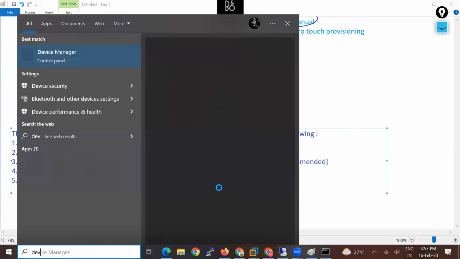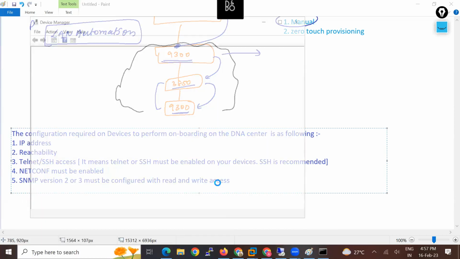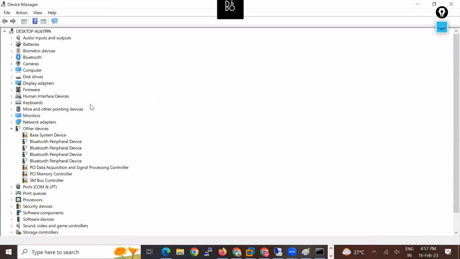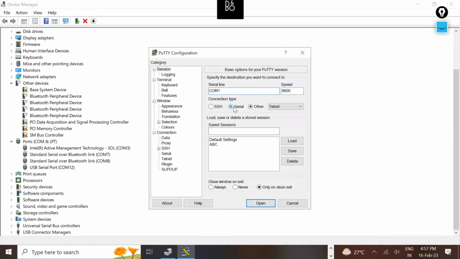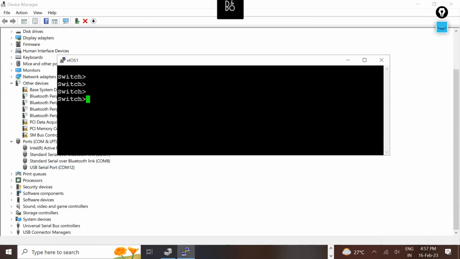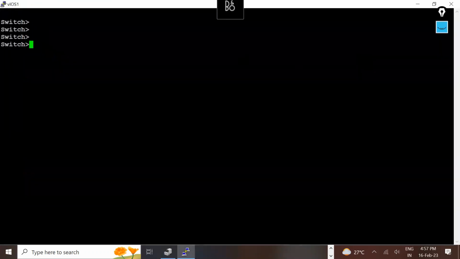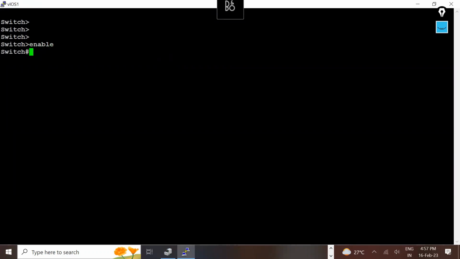First of all, you'll have to go to Device Manager. You can see that now we have USB port COM12. So first of all, you have to check the COM port. After checking the COM port, I'll access the CLI. Now you can see it, right? Can you see the CLI?